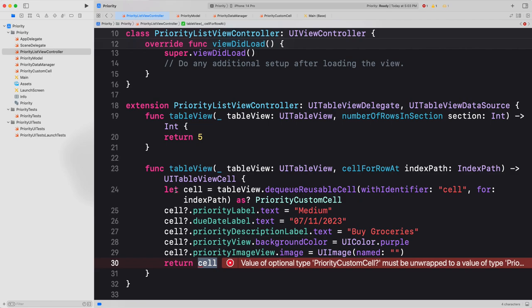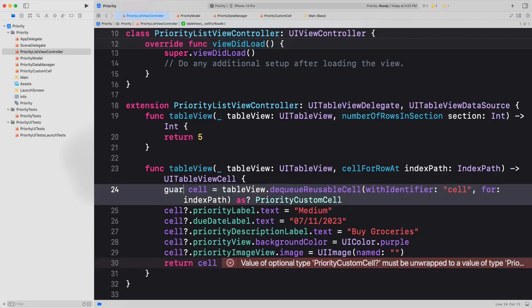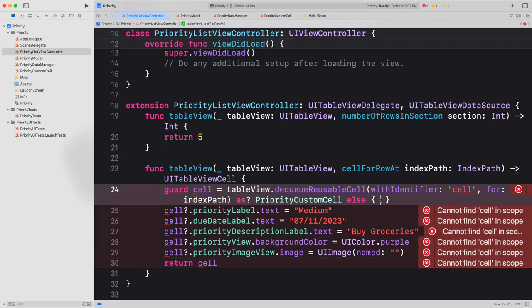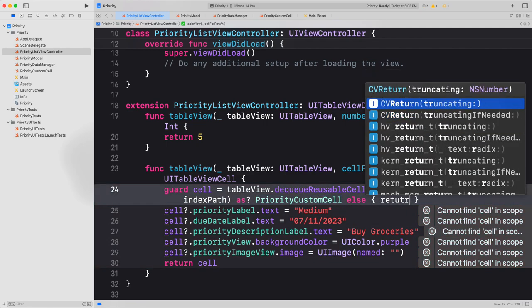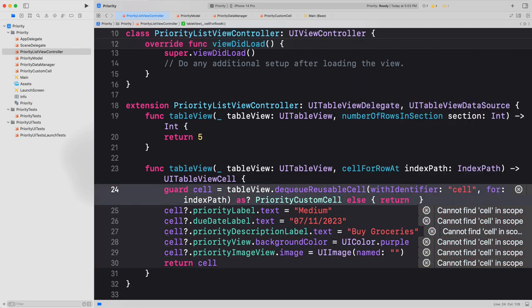Here it will complain about optional. So what I will do, I'll say guard let, and I'll say else. Yes, we will use the return. What do I have to return? Tell me. Return what this function returns. What is the return type of this function?